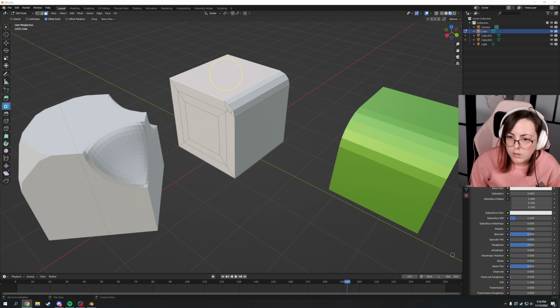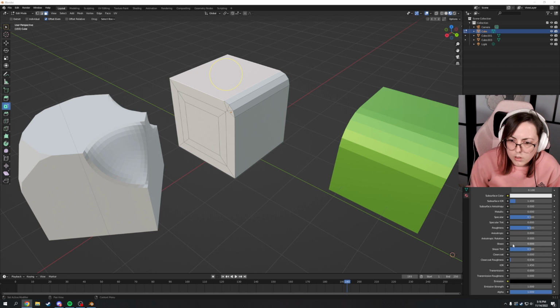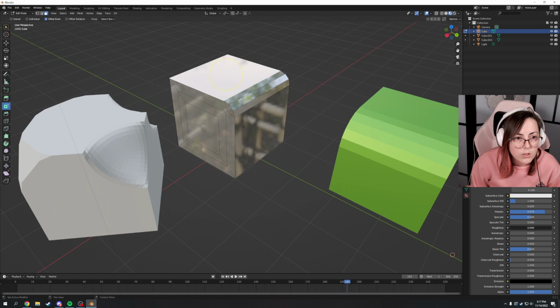Now the lighting in Material Preview is actually done by some built-in HDRI. Sheen tint, clear coat, transmission, metallic. We can decide if it's metallic. Then there's roughness, which decides how shiny it is. So like metal versus not.